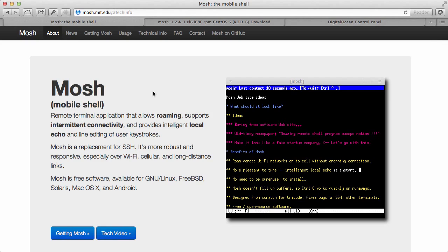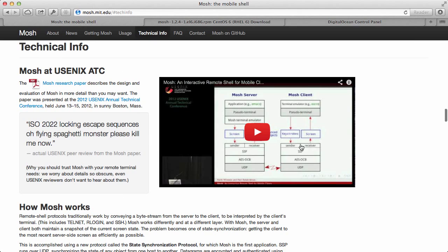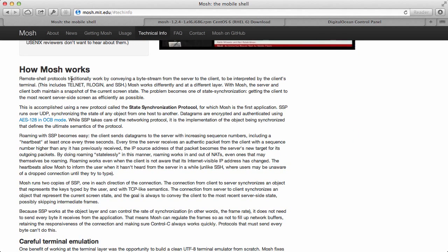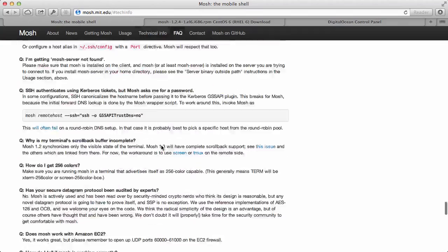If you want to get into the details of what Mobile Shell is and how it works, I recommend that you take a look at the tech video here. It's super interesting, and they explain the differences between SSH and Mobile Shell, because Mobile Shell is a replacement for SSH. SSH traditionally works by conveying a bit stream from the server to the client, whereas Mobile Shell uses a new protocol called State Synchronization Protocol, and you can see that here. You can get into the details again by reading how MOSH works and looking through the article on this page and getting into the nitty-gritty.